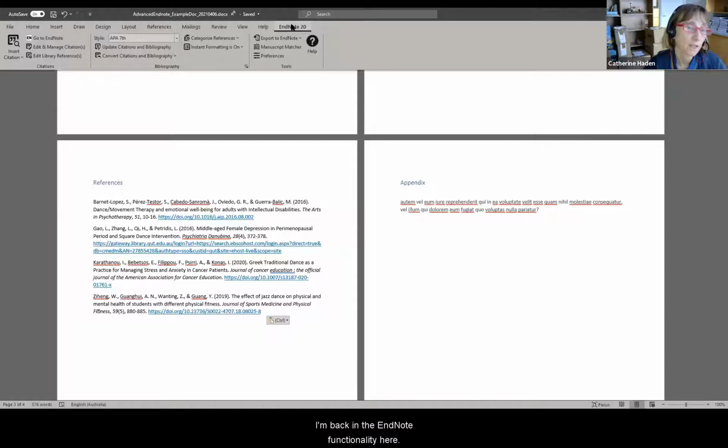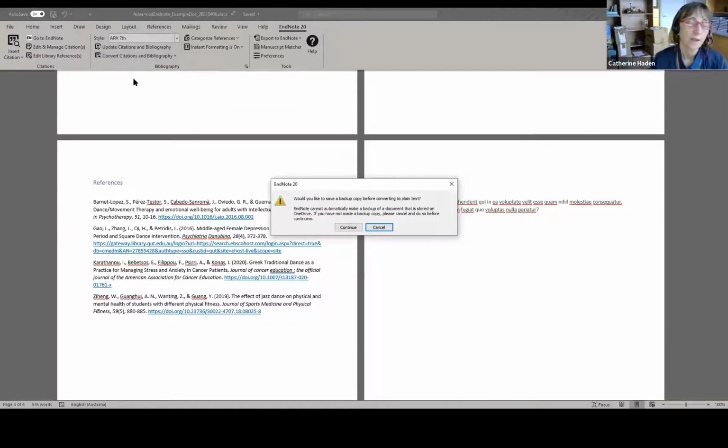So I'm back in the EndNote functionality here, and I'm going to do the convert to plain text. Now, there's a big warning here, and watch this warning carefully, because this is a one-way street. What we are about to do is to cut the connection between the Word document and EndNote, and this cannot be undone. So you wouldn't be able to edit any of the references or anything like that. So what you need to do is to make a copy of your document before you convert it to plain text, possibly send it to your supervisor for comment, and then you would edit yourself in the original. So that's converting to plain text.